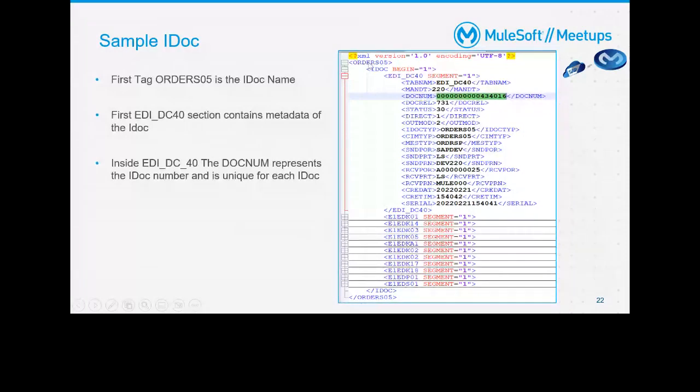So this is an order SO5 IDoc, and to uniquely identify it, you have this EDI DC40 section. This contains the metadata of the IDoc, and inside this there is a field docnum, which is almost common. Maybe this is not the IDoc you receive, but this structure, the first segment and this docnum part is common mostly in all the IDocs. Docnum contains the unique ID of that particular IDoc. You can receive a lot of order SO5 IDocs. To uniquely identify which IDoc it is, you can use the docnum field.